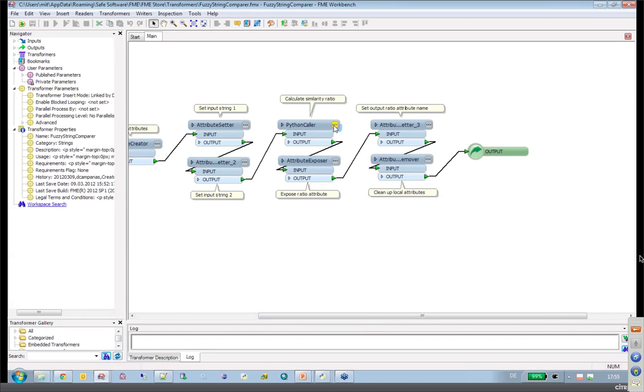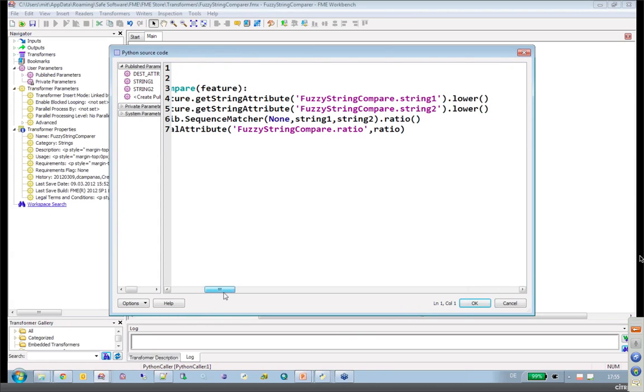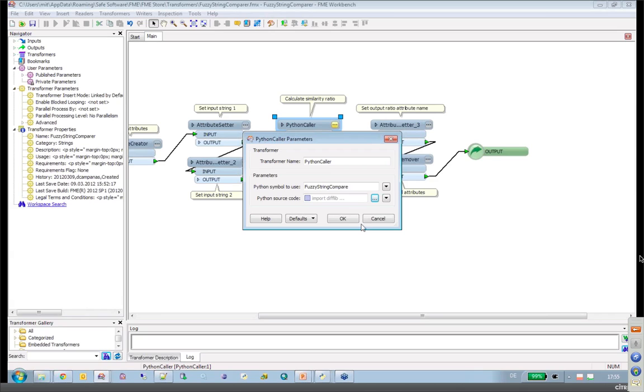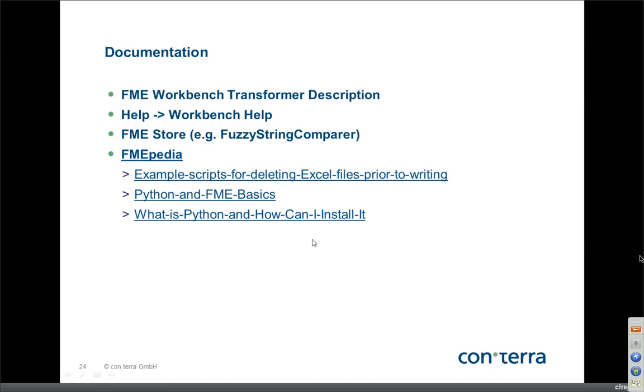Let's see what we do. Calculate similarity. Yeah, here. So you see, it's not much code, but it's really effective. It calculates a ratio of how similar two strings are. I think that's very useful, isn't it? Cool. So it detects perhaps names which have only some minor typos, and you can detect them as the same. Okay, so in fact, we had a question.